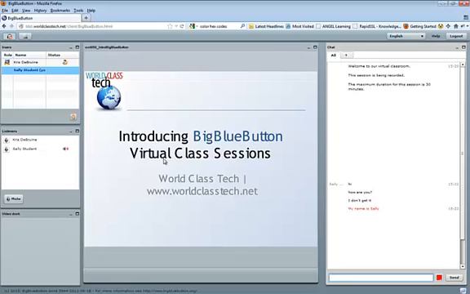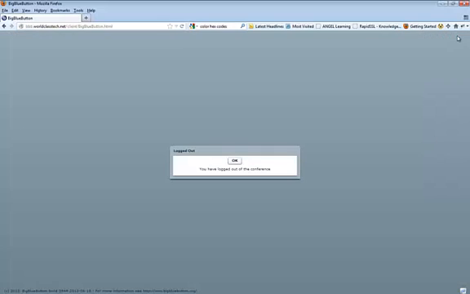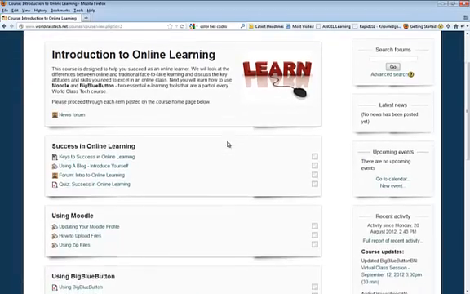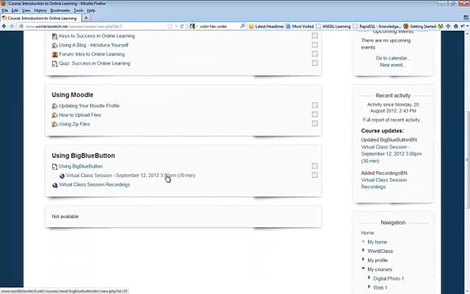Once you're done, ready to leave the room, what you do is click on the log out button here in the upper right, say OK, and you'll leave the session. And once you leave the session, you'll go back to Moodle, to the place that you began from.